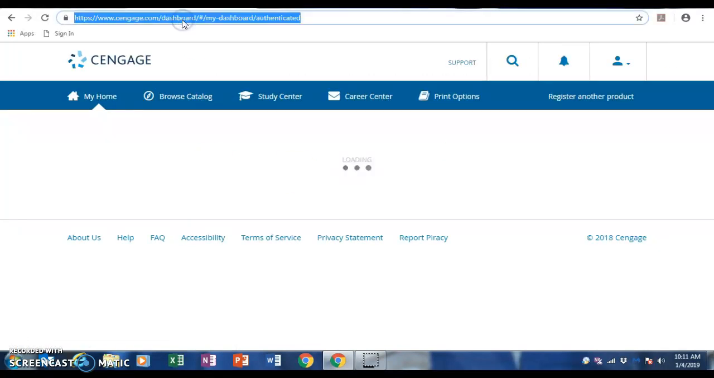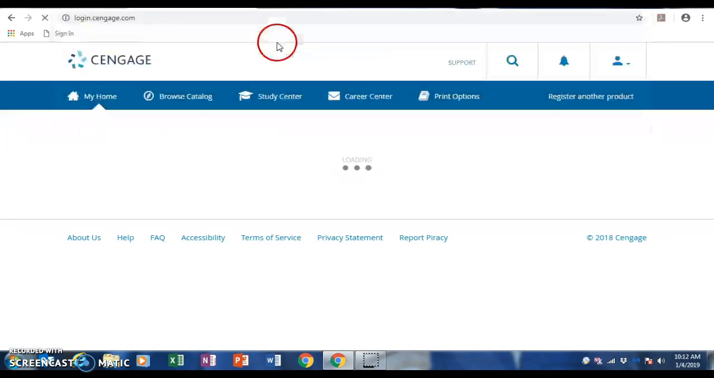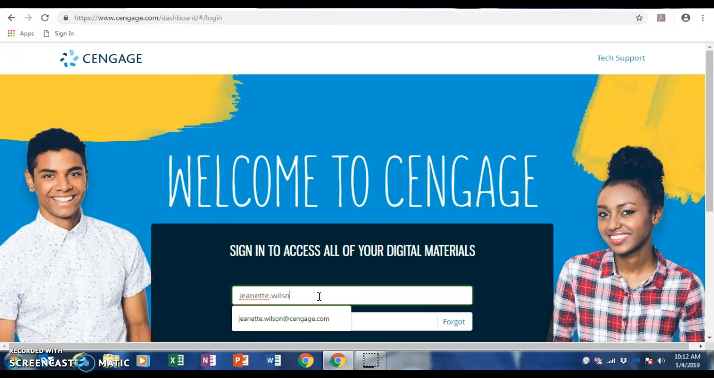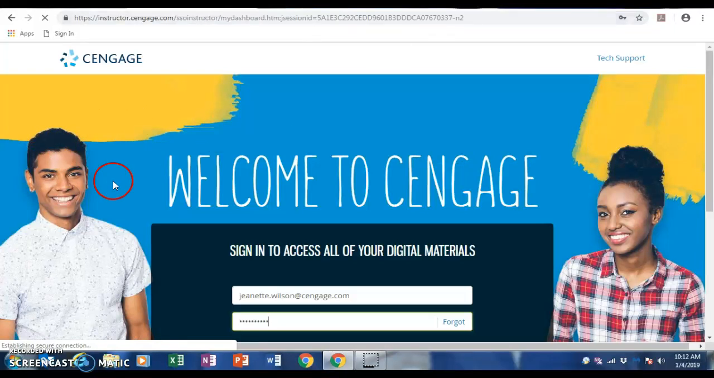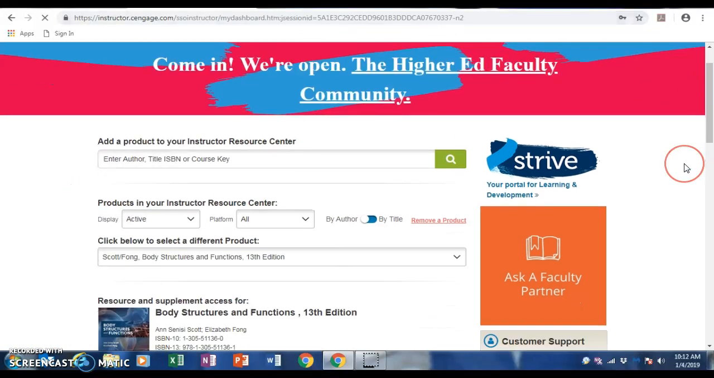Oh, this is the dashboard. I need to go to login.cengage.com and not all this extra stuff. So I'm going to go to my instructor account. I think all that extra stuff in the URL made me go to the student side. So this should look familiar to you.